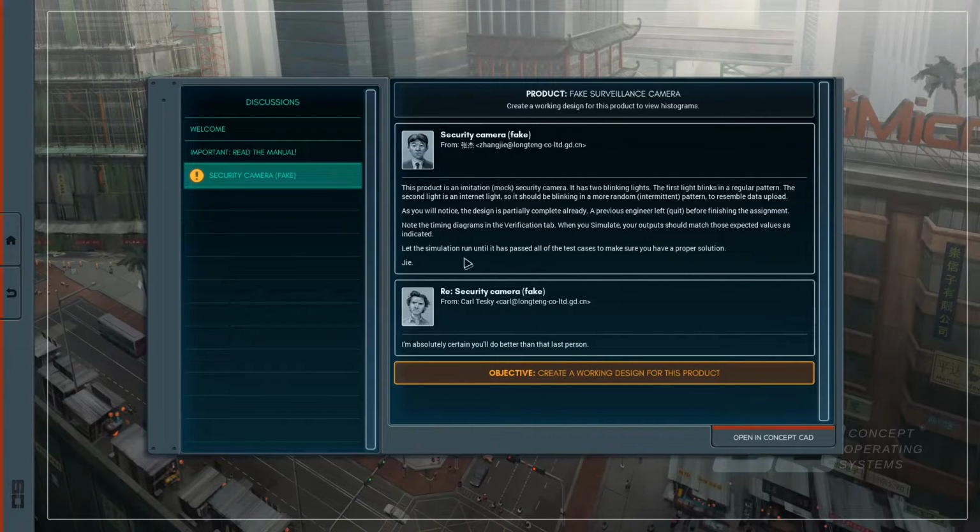So this sounds like an Opus Magnum style thing where you have to go through enough verification steps that it's satisfied with what I've built. I'm absolutely certain you'll do better than the last person. And also, we're making a fake security camera, so the illusion of security without the expense, I guess.